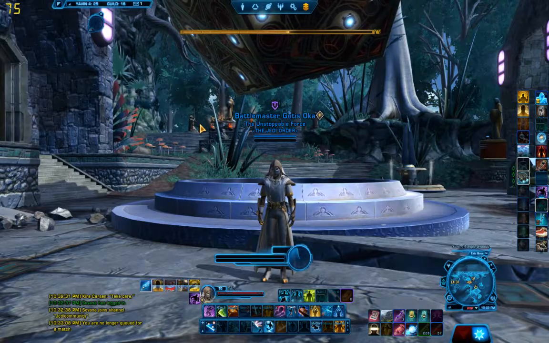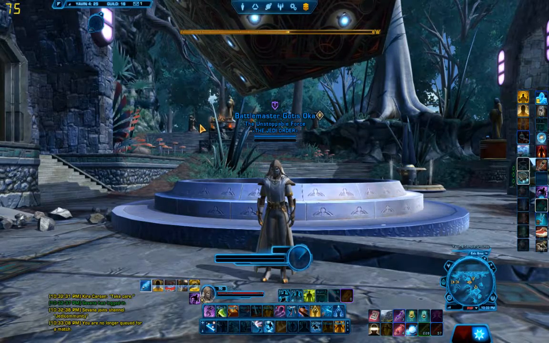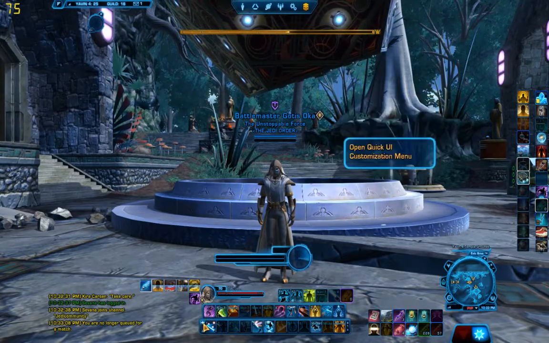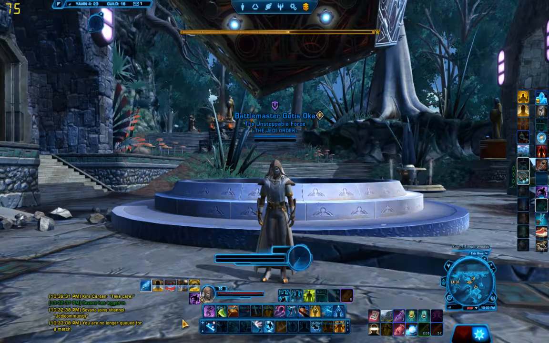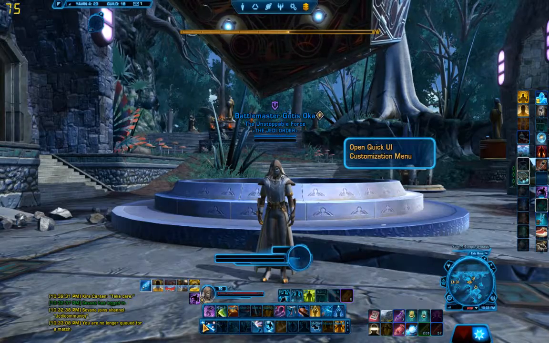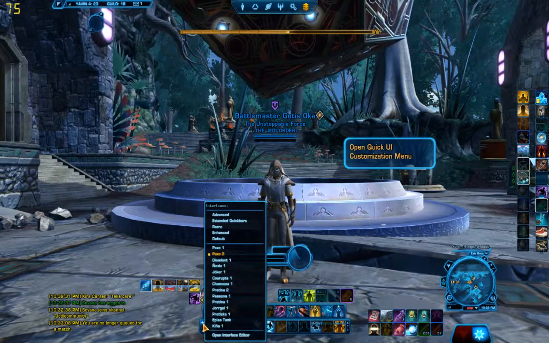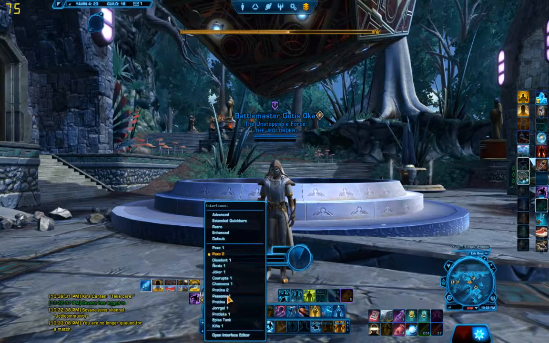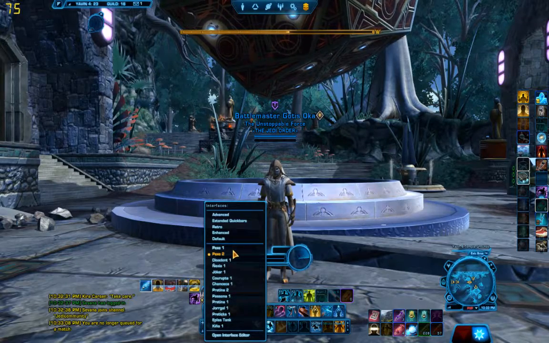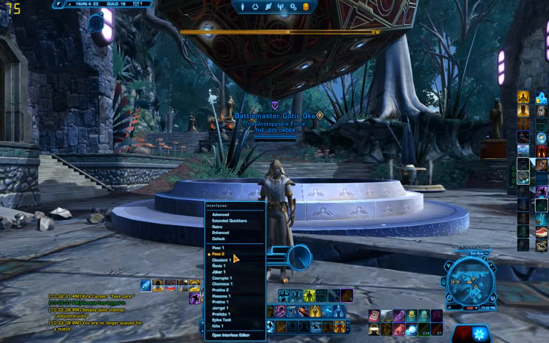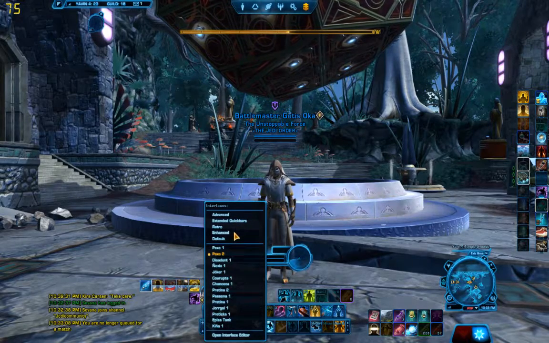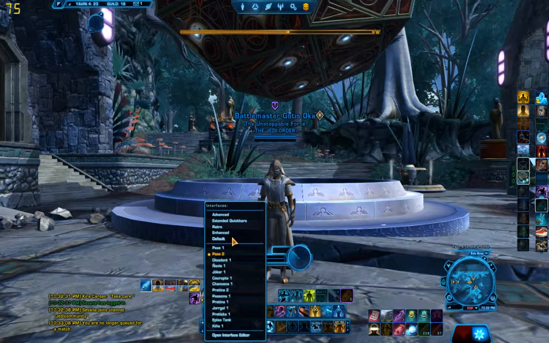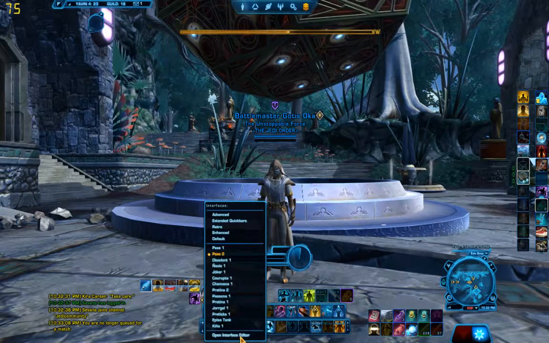Alright, first thing you should know, there are two places you can access your Interface Editor. One is right here. You see this little plus sign that's down by your main quick bar? See where it says Open Quick UI Customization menu. You can do this and you can see your saved profiles for your different characters. As you can see, I've got quite a few different ones set up. You can also use the standard ones that they set up: Advanced, Extended, Retro, Enhanced, and Default. And right down here you can open up your Interface Editor.